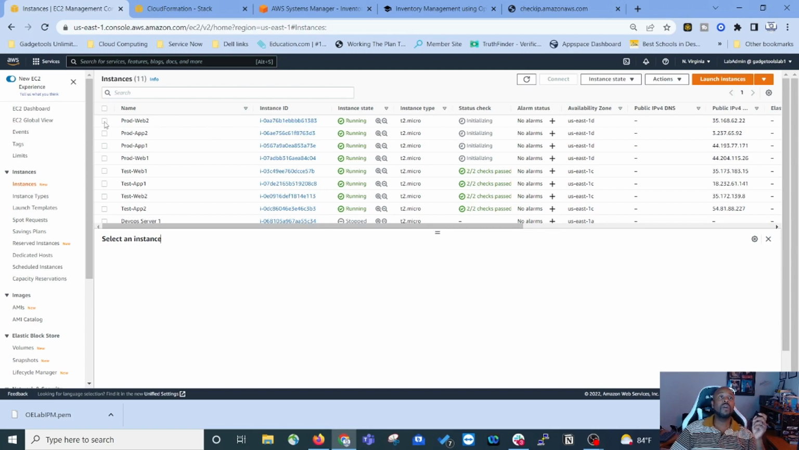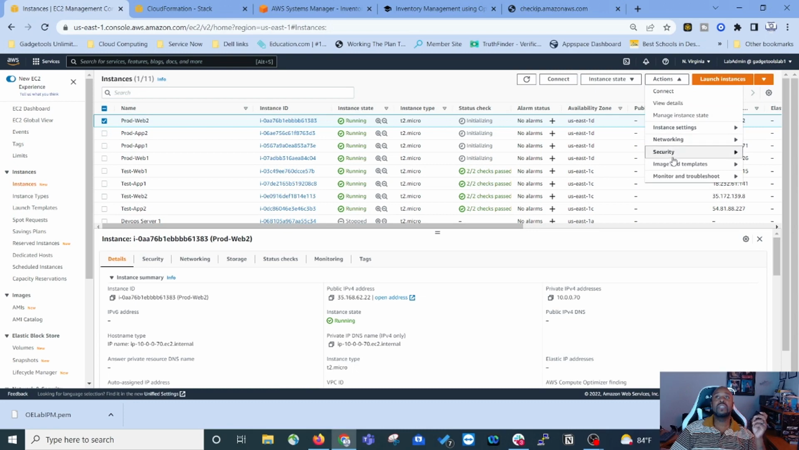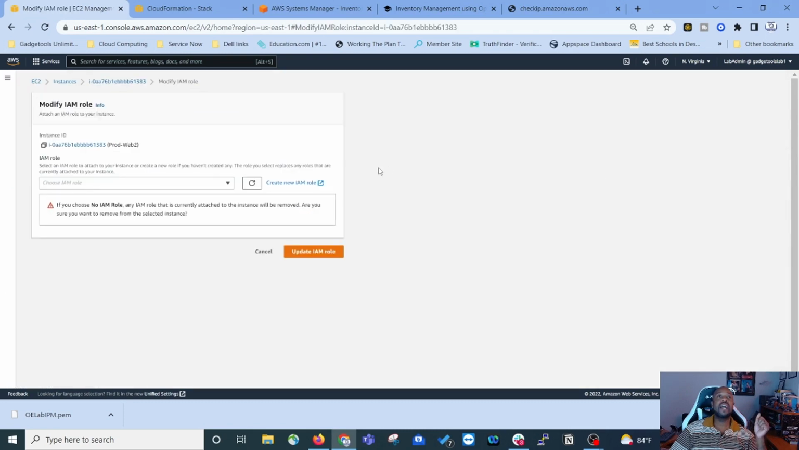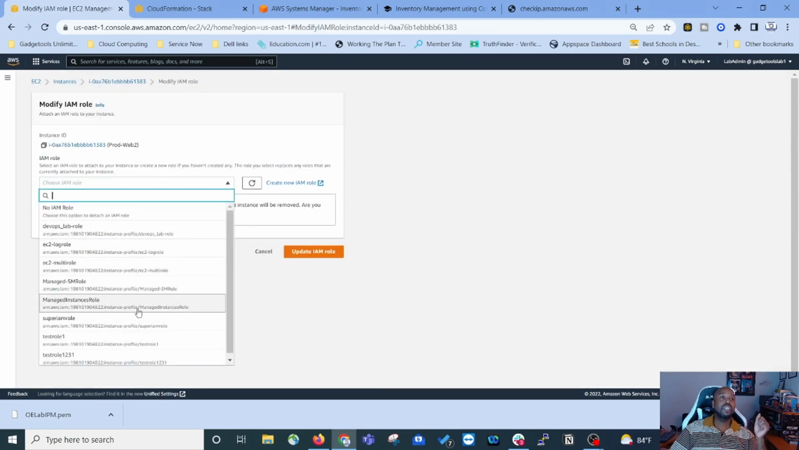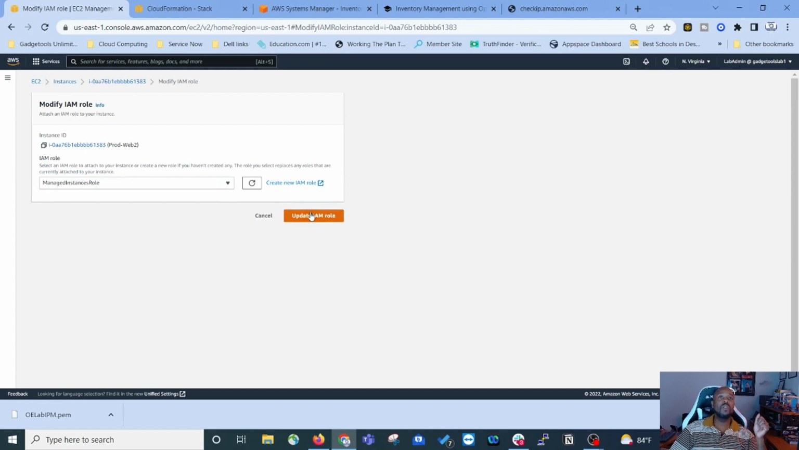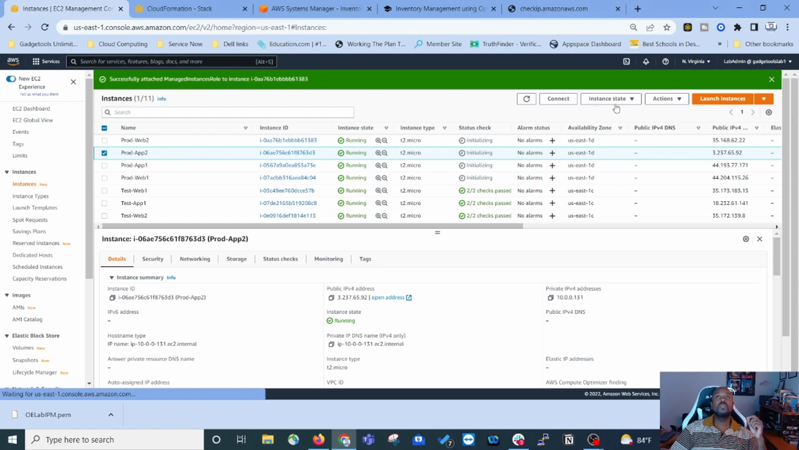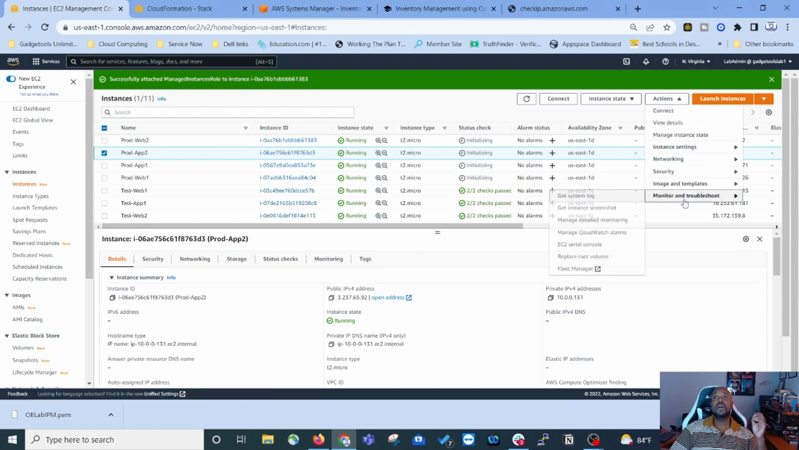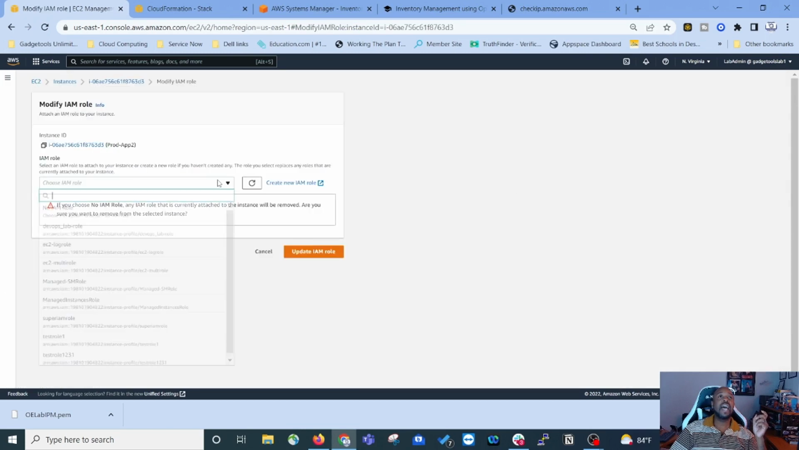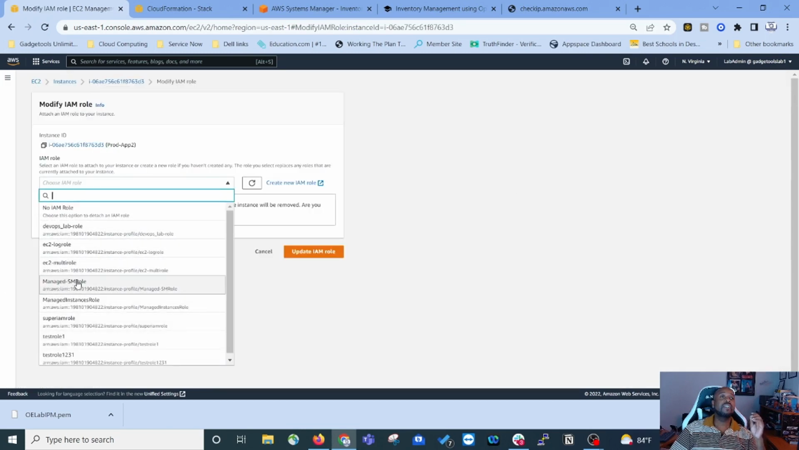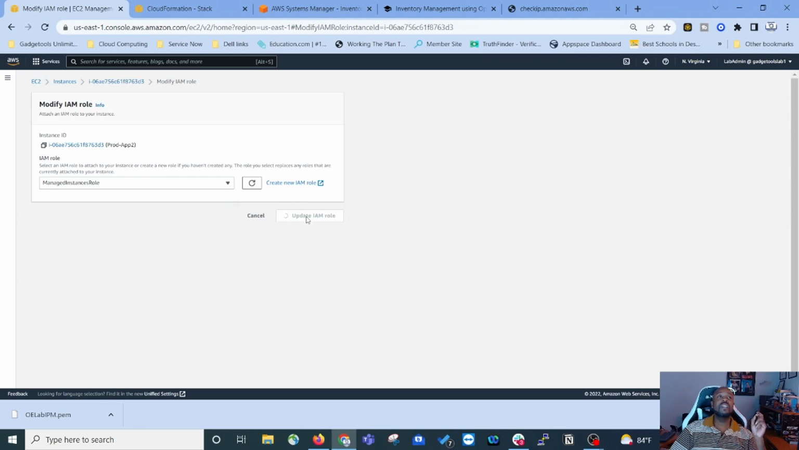and we'll start with prod web 2. We're going to go to actions, security, modify IAM, and choose our managed instance role, update IAM. Go to app 2, actions, monitor, security, and that is not it, managed. There we go, update.